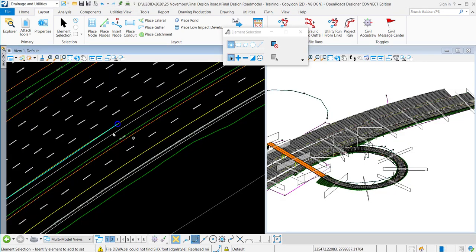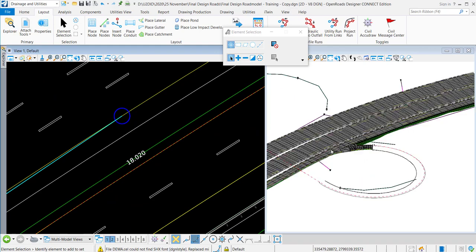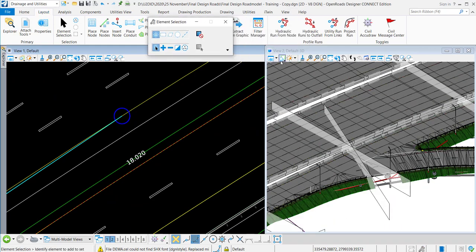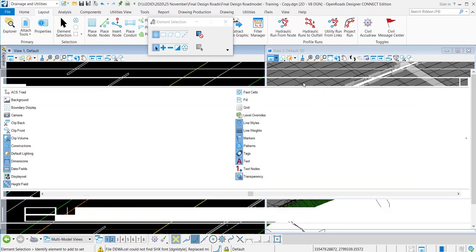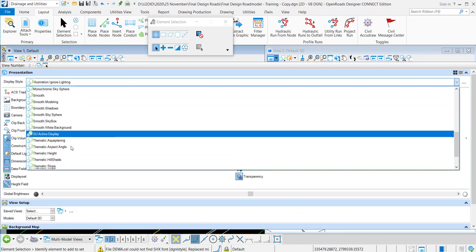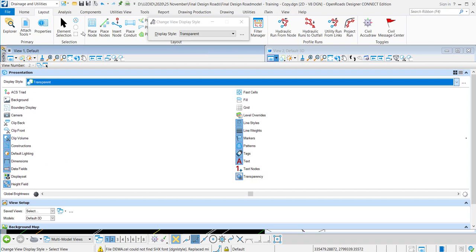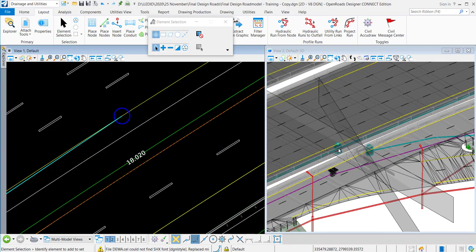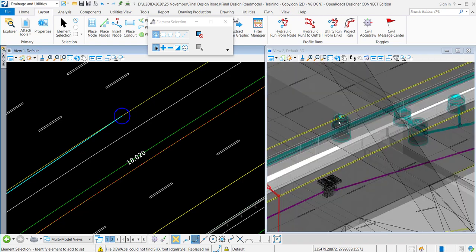So here it has placed it in the 2D. Let us check in the 3D. It's hard to see with the solids model turned on, so let me turn it into transparent. So you can see it, and here it is. Here are the nodes with the conduits. So yeah, a lot of new things.